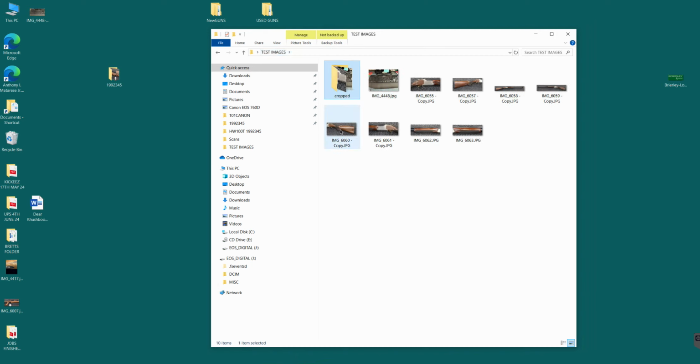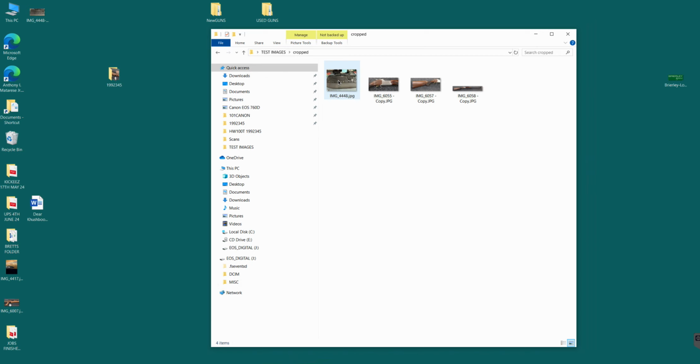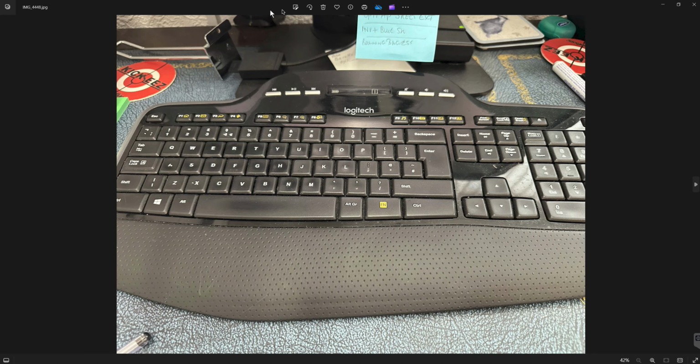We do not want to edit them. We do not want to destroy them. We want to make sure that they're always there in case we need to work on them again. So I'll go in here and work on these files. So the first thing I'll do is open the first one, and we will crop it.